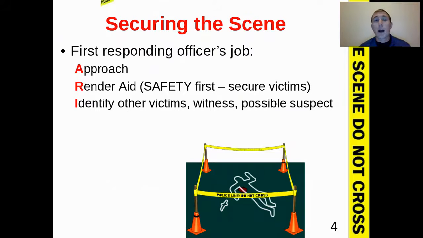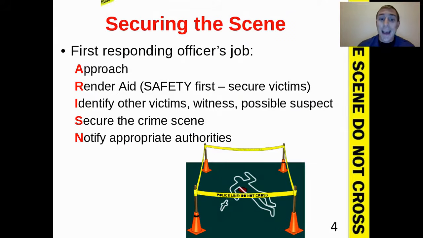Then we need to figure out who are the victims, who are the witnesses, and who are potential suspects. So we need to identify those individuals. Then finally, we're going to secure the crime scene. This means we're actually going to be putting up the caution tape to identify the particular boundaries of where that crime scene begins and ends.